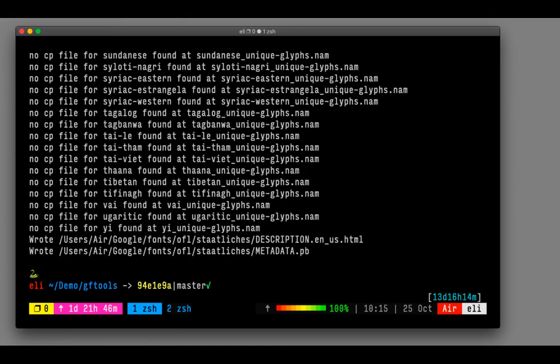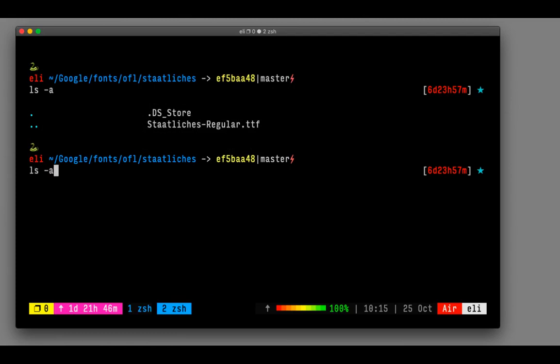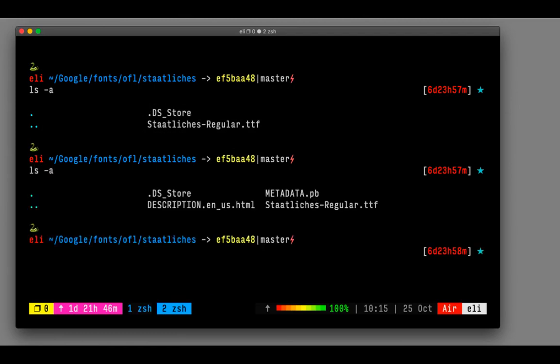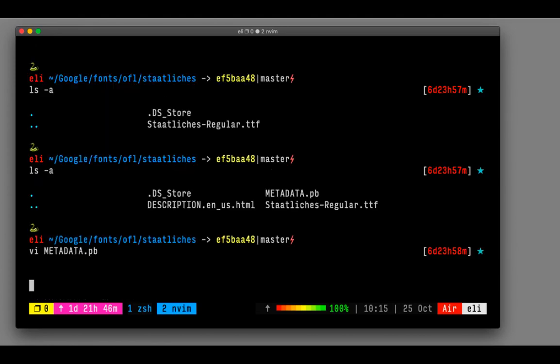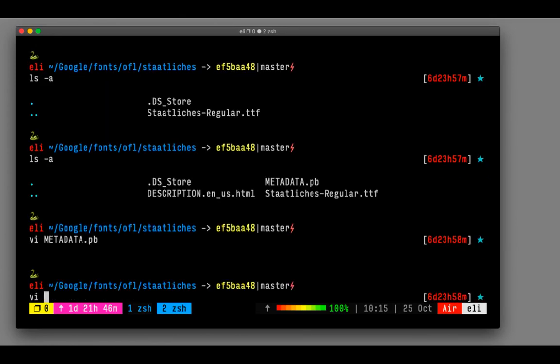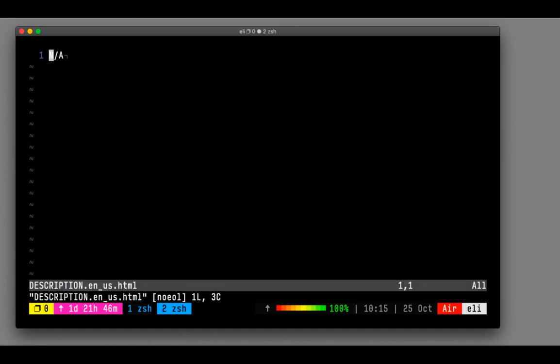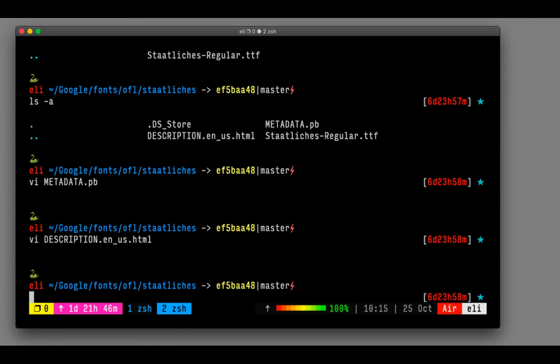Okay, did all the stuff, and it looks like we got the metadata file, okay, which you can see here. And the description file. That's a problem. It should have made a description file.